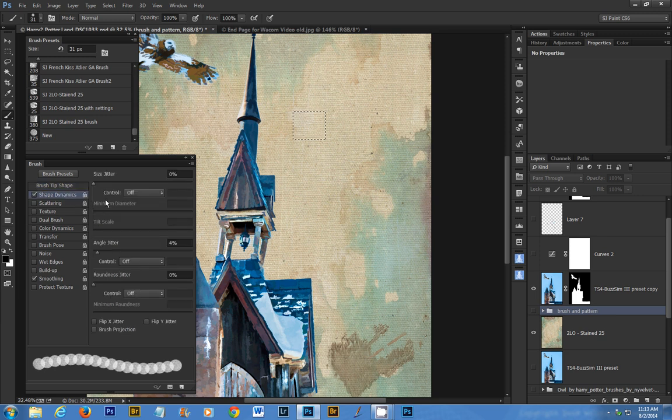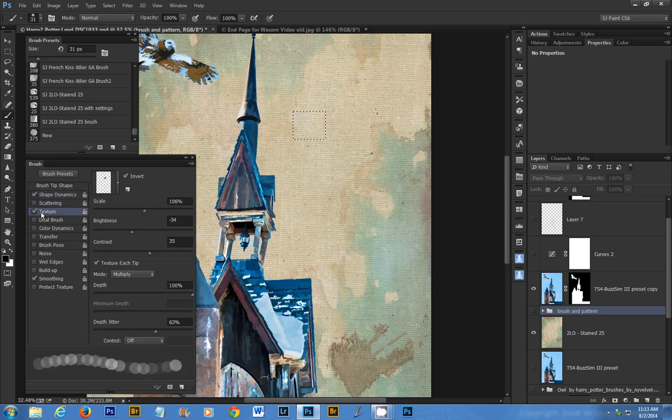We're going to go to Shape Dynamics, make sure your control is off, and set the jitter around 4% I think on this, but let me see here. Yeah, it looks alright. We're now going to go into the texture panel, and we're going to go down and select the one we just created, which was down here, and that actually looks pretty good.